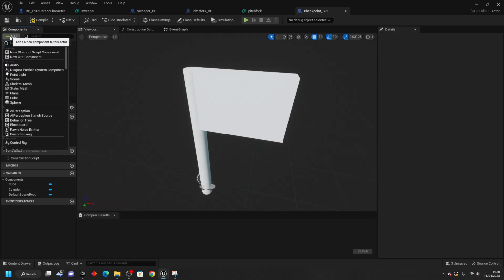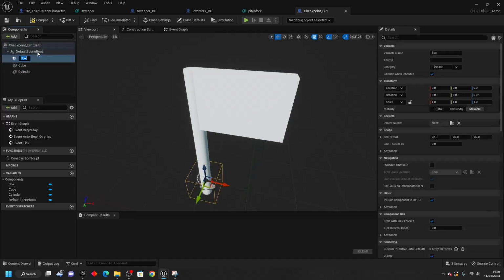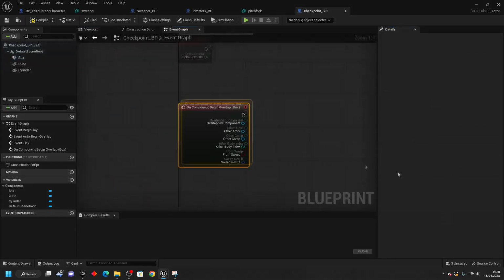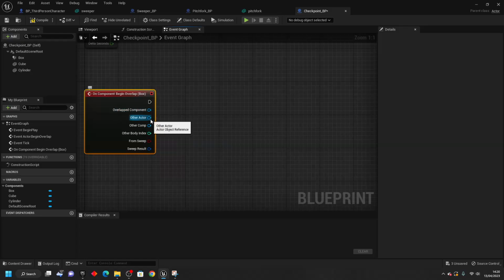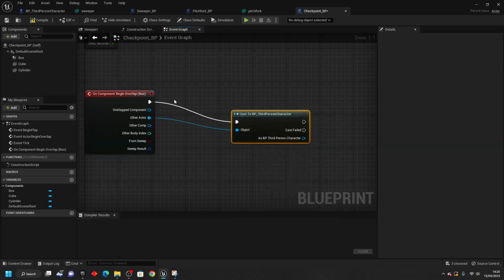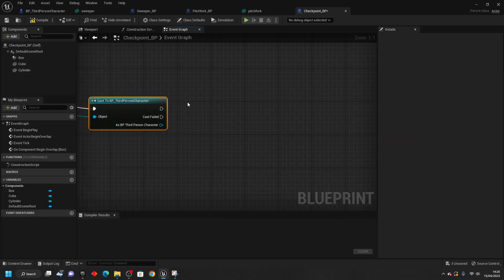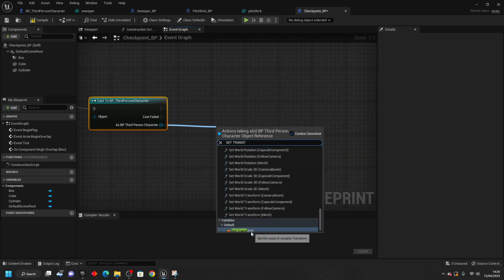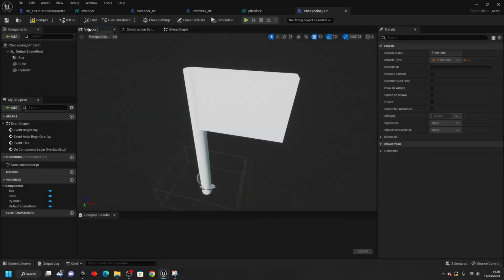If we just go add and look for a box collision, add this around the bottom of the flag and just expand it a bit. And with it selected, scroll down and just go to on component begin overlap. On component begin overlap, we're going to check to see if it's the third person character. So I'll cast to the third person character, and then we are going to set their transform. So if we look for the variable, set transform, and we'll just set it to be wherever this flag is.